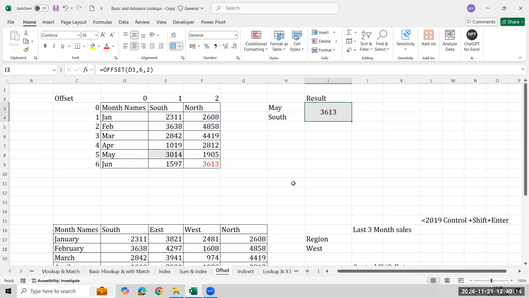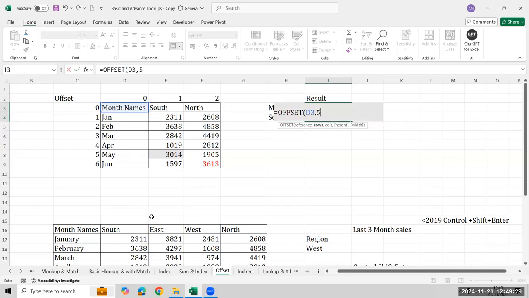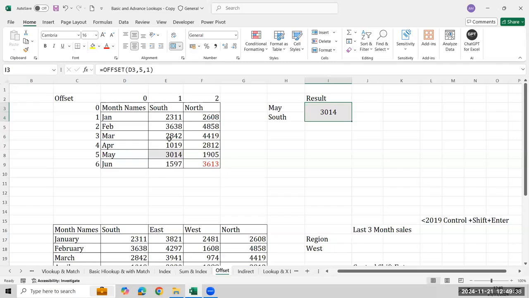Clear? Now please listen. Whenever you use offset, you have 3 parameters. One is reference. Reference means the starting point of your table. And then rows. May is now 5. And column is South. South is in which column? 1. If you close the bracket, you're going to get the output. Clear on this? Please make a note.